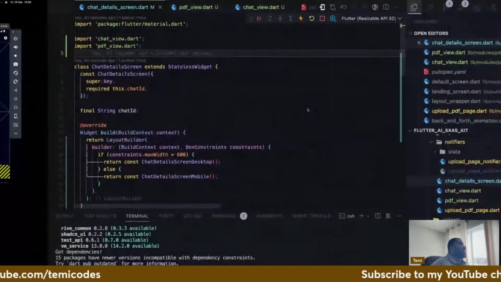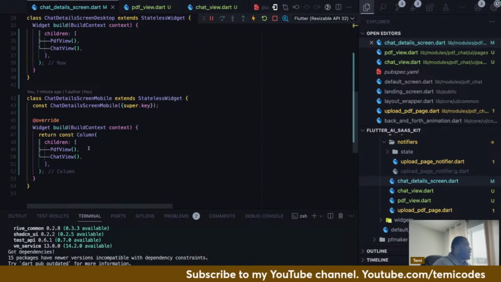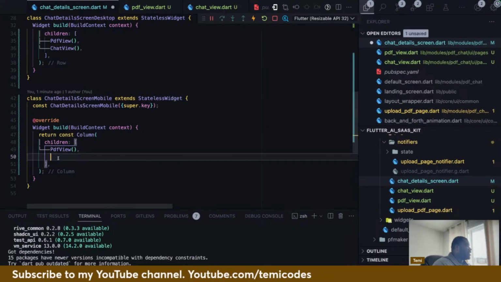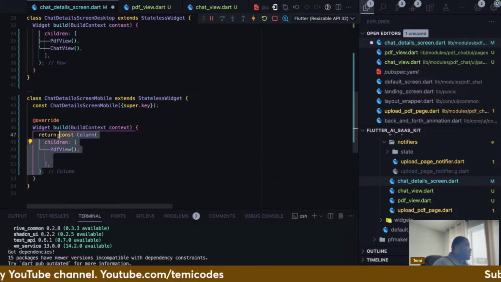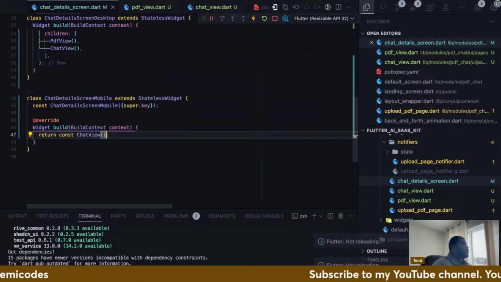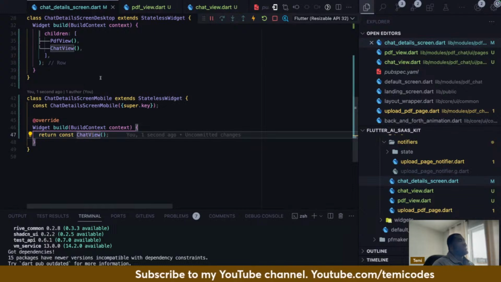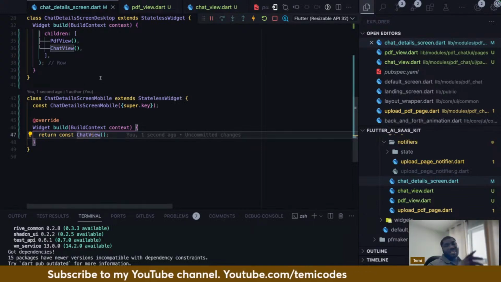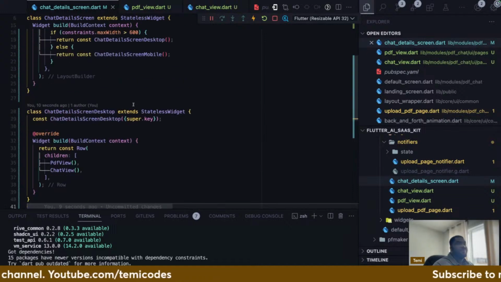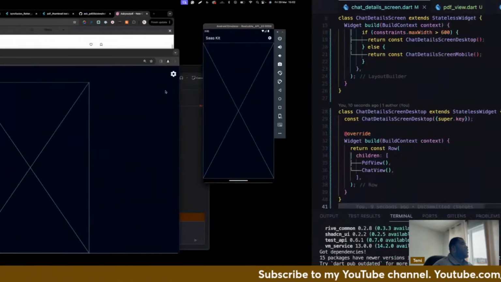Wait. I only want the chat view for mobile. So I should only return the chat view, not the PDF. Although we might have a column here, then I'll put a little box that tells which PDF you're talking about. I think I have an idea of what I want it to be.